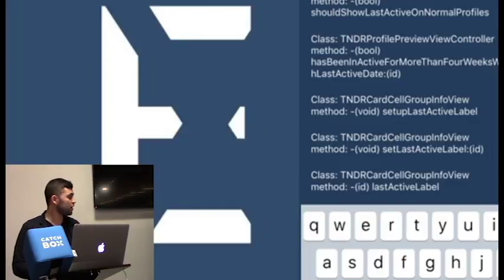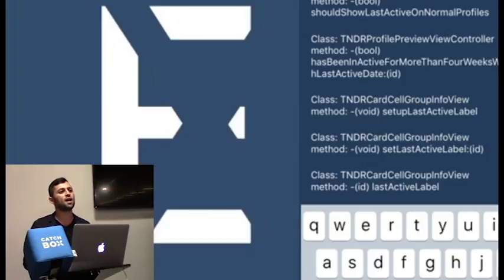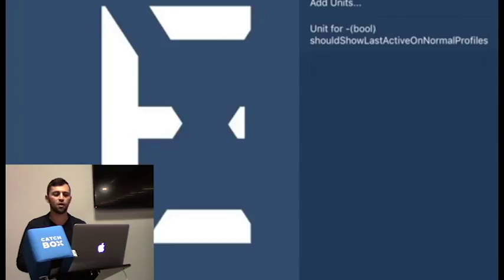If you take a close look at the top cell, the method in the app delegate should show last active on normal profiles. Right now, if you turn on the application and try to use it, you'll see nowhere in the app that it shows us any last active information on the user. But let's say I wanted to always return true for this Boolean function. Using Flex, I'm able to quickly test that out.